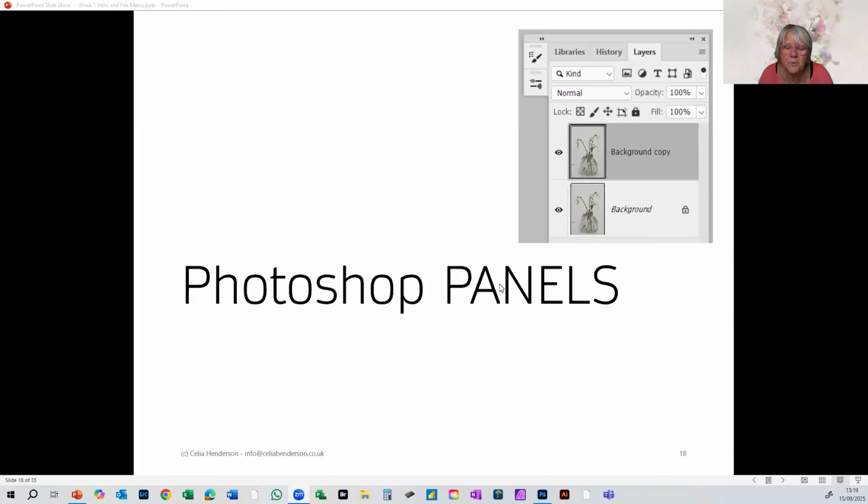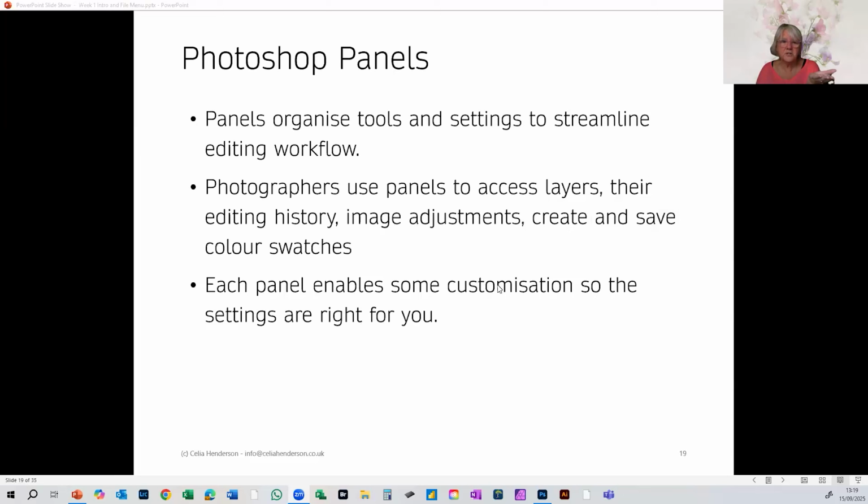Now, you'll be glad to know, people, that I'm not going to go through every Photoshop panel in the same way that I've just gone through the menus. But as I said, this is a reference guide for us to be able to refer to as the workshop goes on. So all the different Photoshop panels, which are accessed from the window menu.